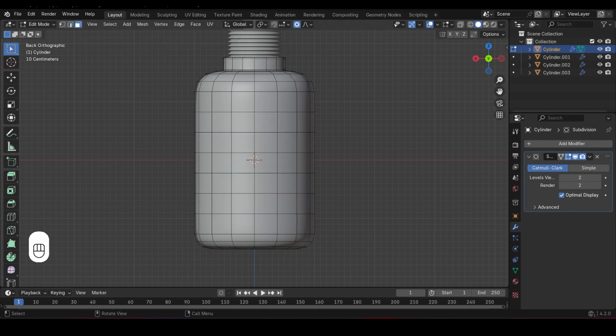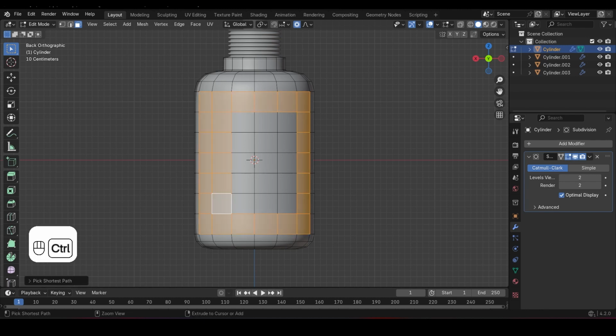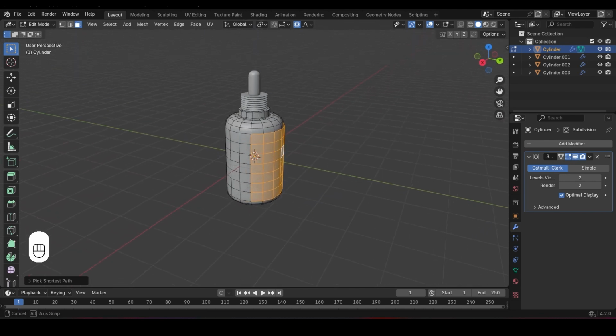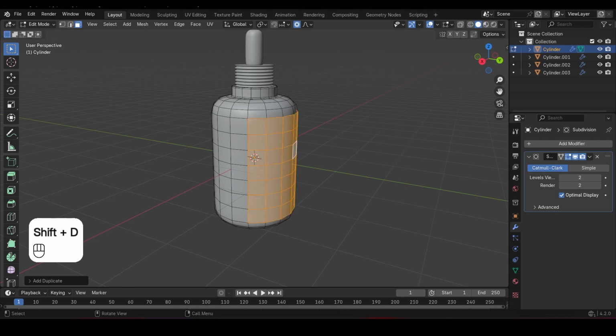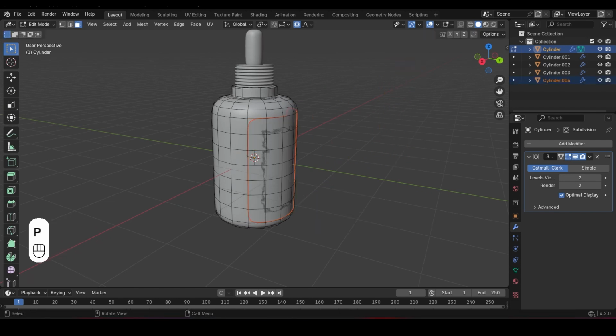Next, make sure you're in face select mode and select these faces for the label area. Hold Ctrl and click along this loop to select the entire face loop. Now press Shift D to duplicate the selection and right click to snap it back in place. With the faces duplicated, press P and choose Separate by Selection to create a separate object for the label.